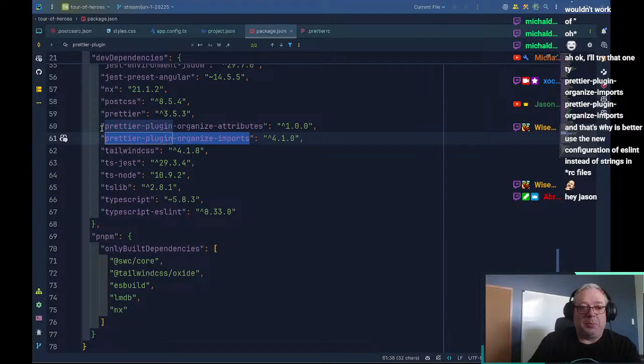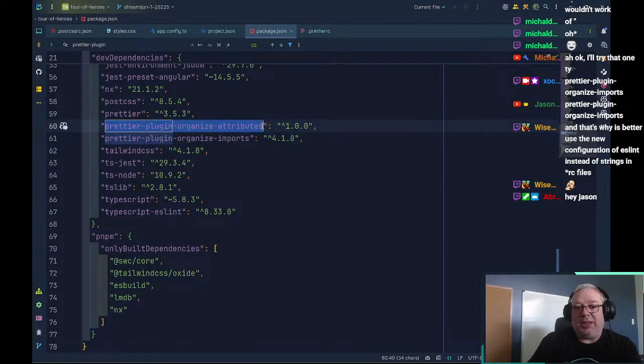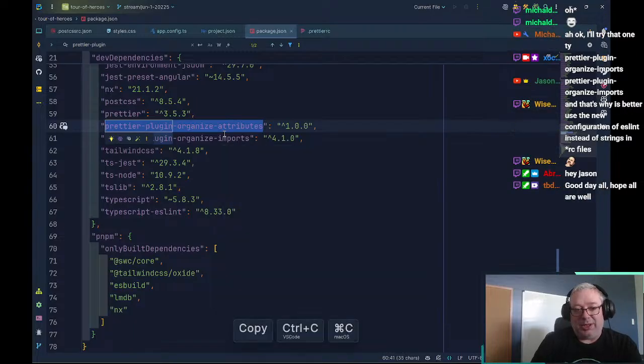Good to see you. This one I like a lot because it keeps the order of stuff that I do on my attributes in my HTML templates in the same order. So classes always come, and then attributes, and then things like that, right? So this is another one that I really like.